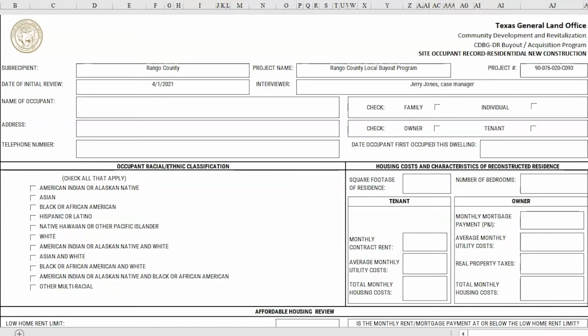In the next box, the subrecipient should obtain contact information on the tenant. Next to name of occupant, the subrecipient should fill in the name of the head of household as indicated at the interview. In the address row, subrecipients should record the address of the dwelling where the homeowner or tenant beneficiaries reside. This should be the newly constructed dwelling. For telephone number, subrecipients should record the best telephone number for contacting the occupant.